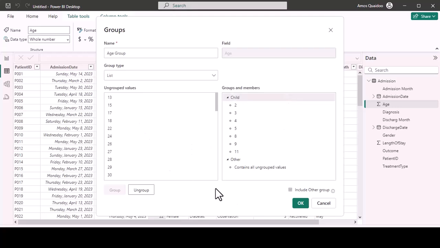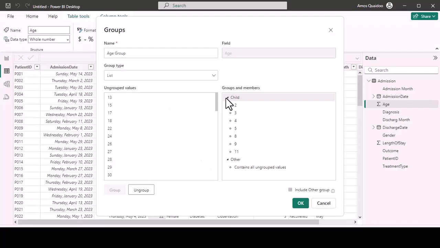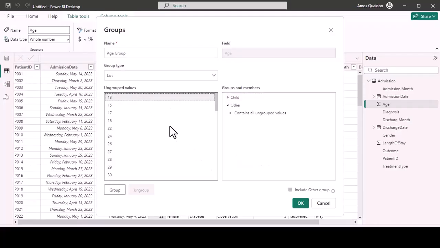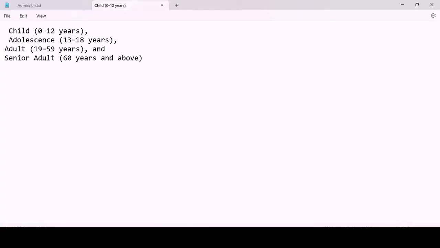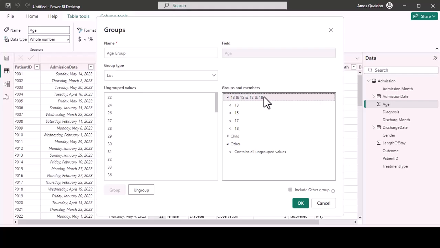Good. And then from 13 to 18 is adolescent. So here too we also select from 13 to 18. So we have 13, 15, 17, 18. Then here you click on group. Then you change it to adolescent. Good. Now you have changed it.